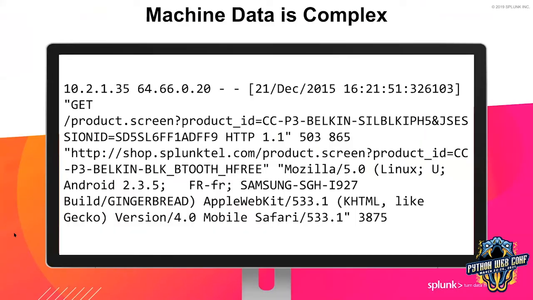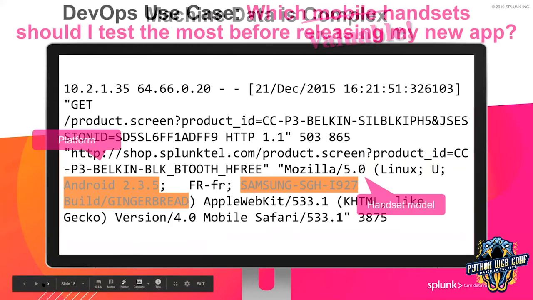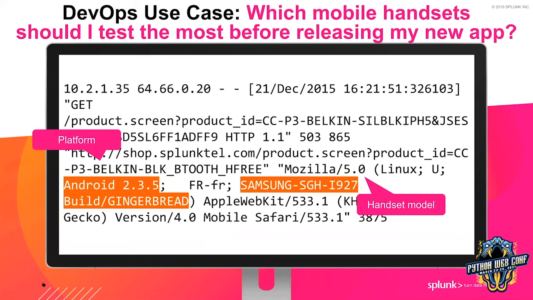All right, let's take a look at an example of machine data. What we're looking at here is basically a web log. We're going to show you how different organizations can extract value, can pull value out of this web log. First, we're going to take a look at what the mobile handsets see. From a DevOps use case, you can see what the platform is.